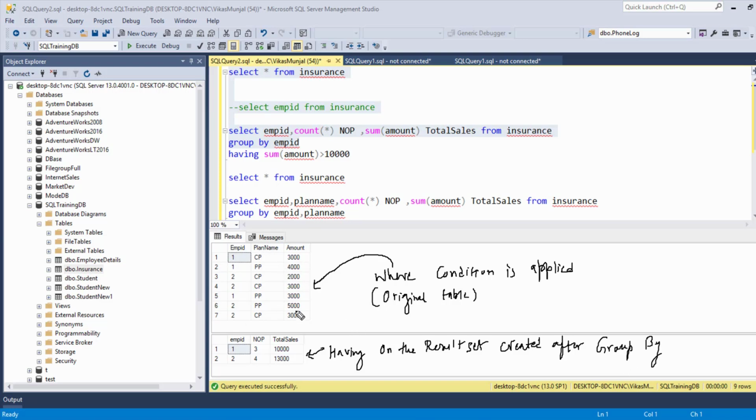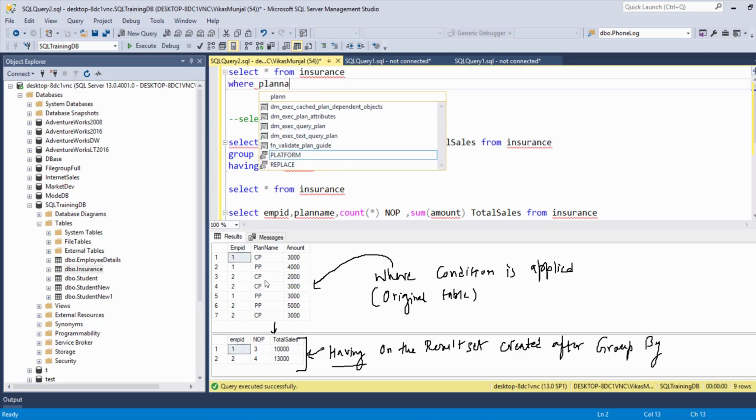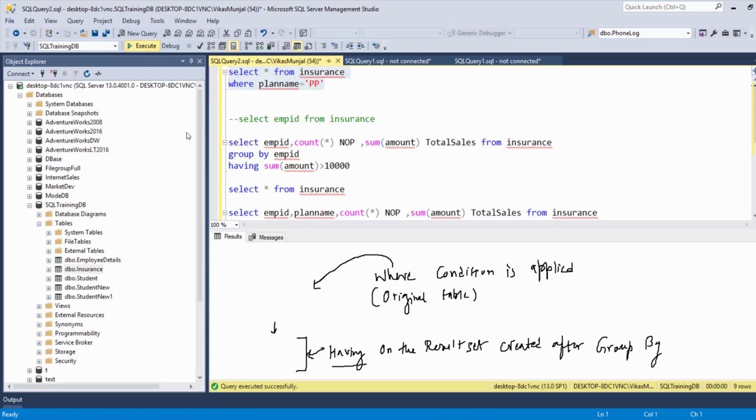So what will happen? First, the detailed data will be converted into summary data with the help of group by, and on this result set, if you want to apply further filter, then you have to use the having condition. So if suppose I am only interested in the pension plans of this table, so I will directly apply the filter condition. So here I will write where plan name is equal to, and I will drag and drop pension plan PP. So you see I have applied the filter, so this is the output which I have got.